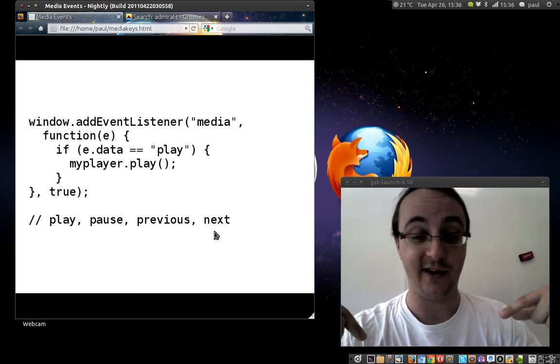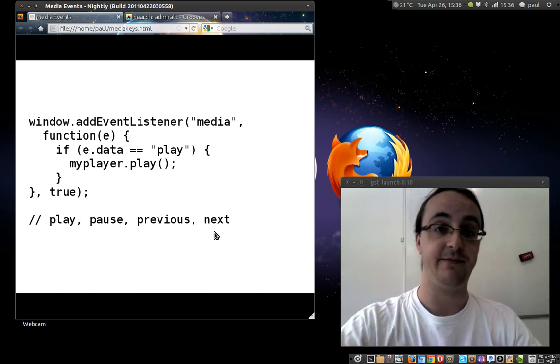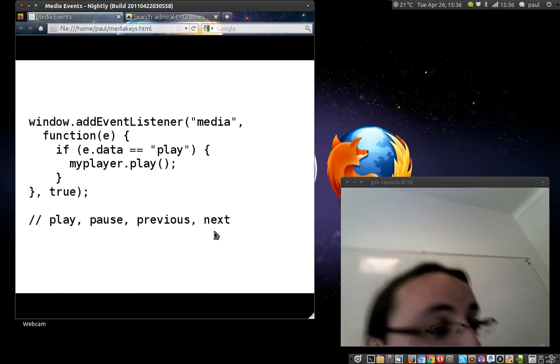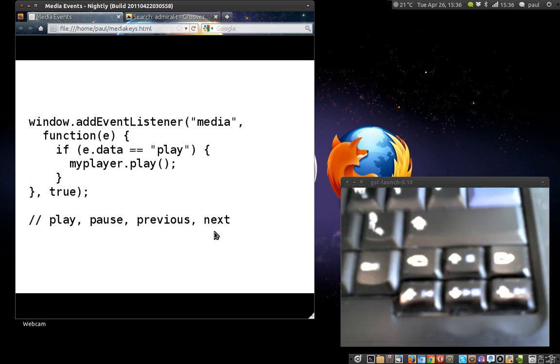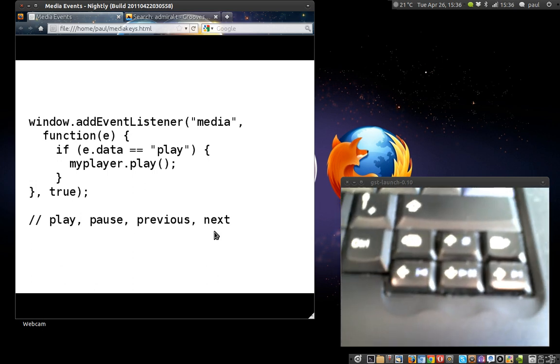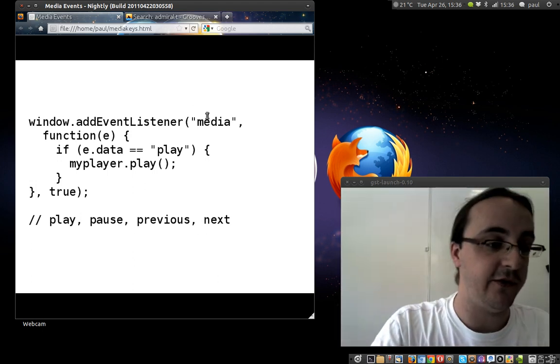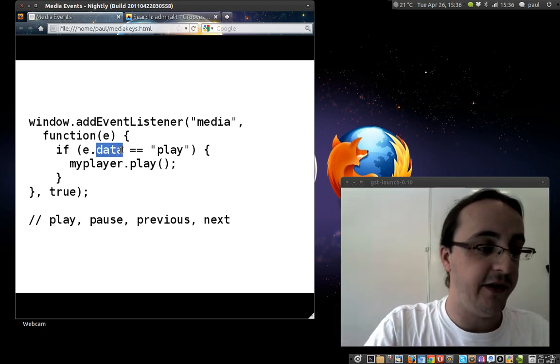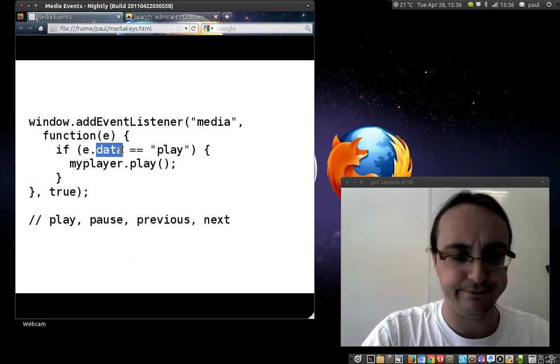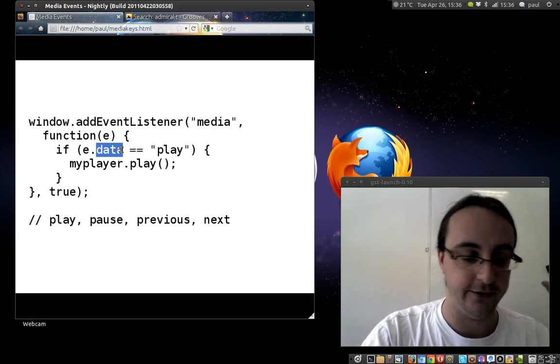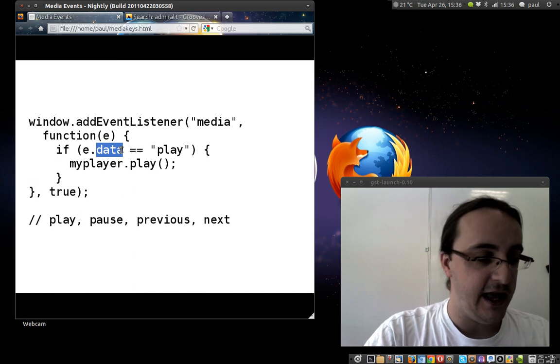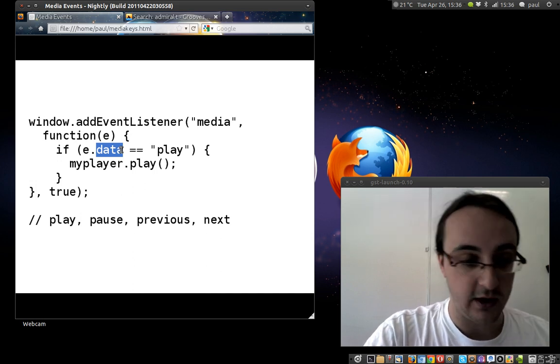To receive an event, just like any other event, you press one of these keys, like previous, next, pause, play, and you receive this kind of event. It's a media event, coming with a data property. I don't think data is good. I don't know, just an idea. And then you can do whatever you want.